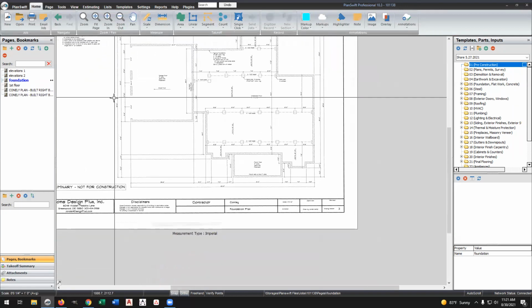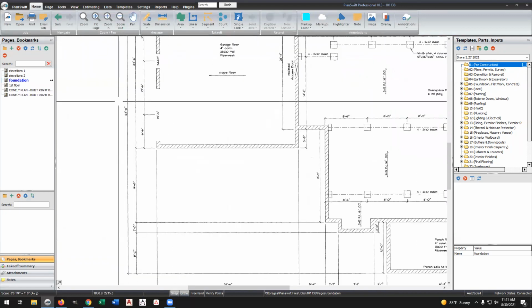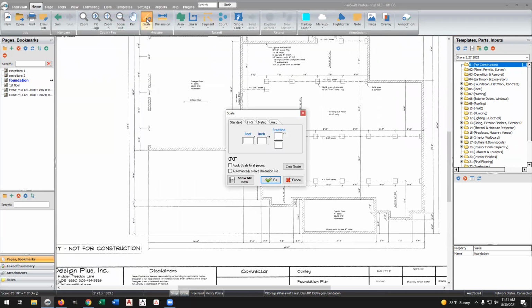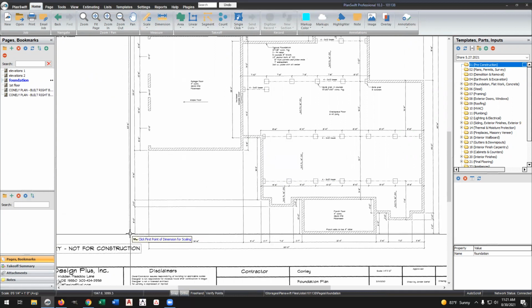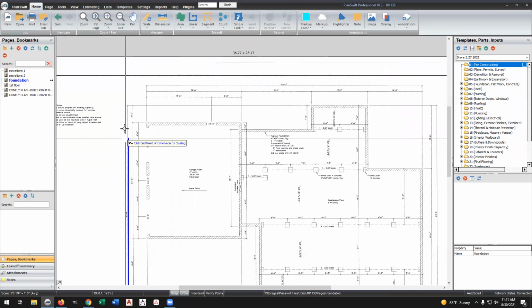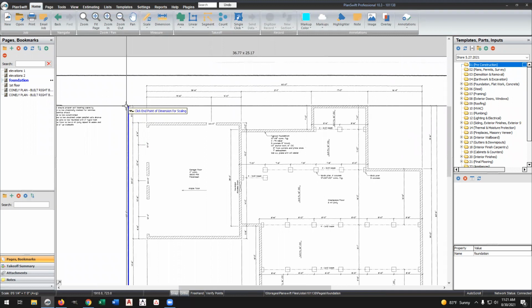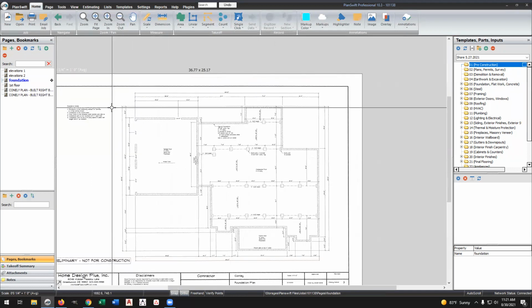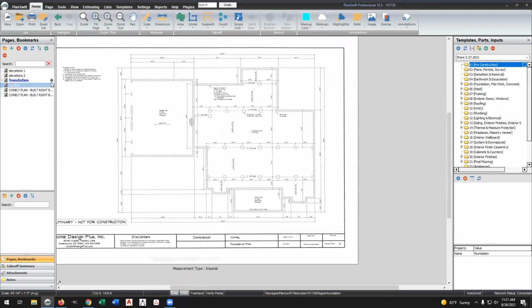And now I want to scale it the other way, and that's 63.6. So I go ahead and hit scale again. In the feet, I put in 63. In the inch, I put in 6. And as you can see, you can do a fraction. So if that was 63.6 and 1/2, I could put the 1 and the 2 there. And I hit OK again. I go to the very beginning of it, and I go to the very end of it. And there we go. And now that is completely scaled, as you can see, both ways.